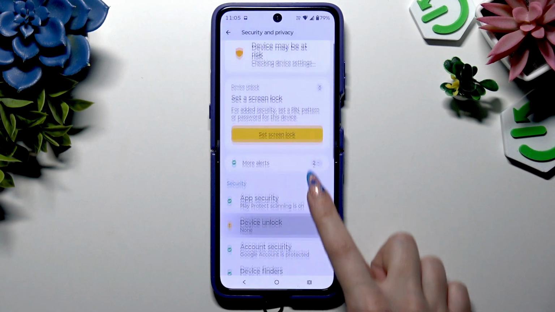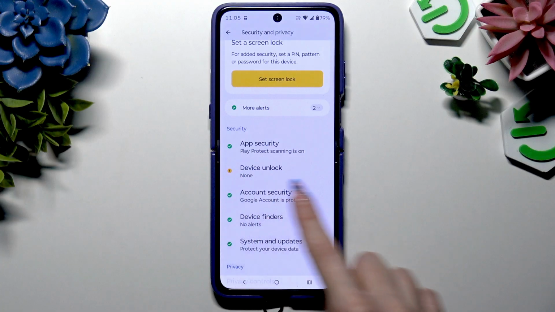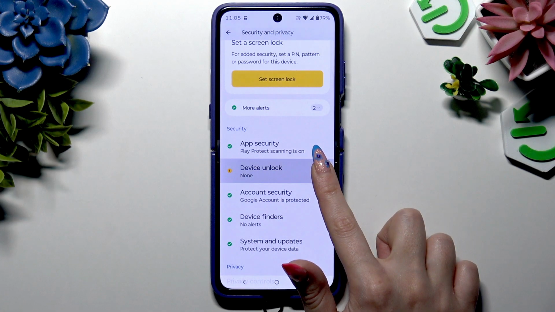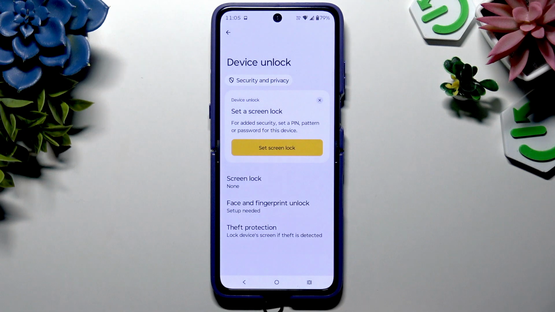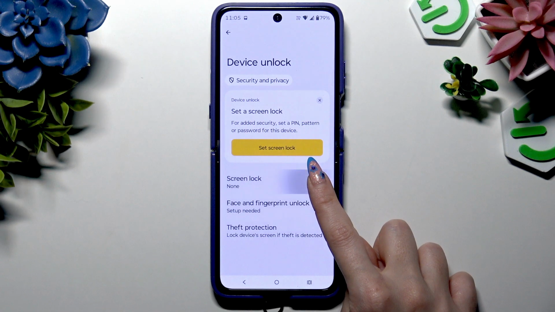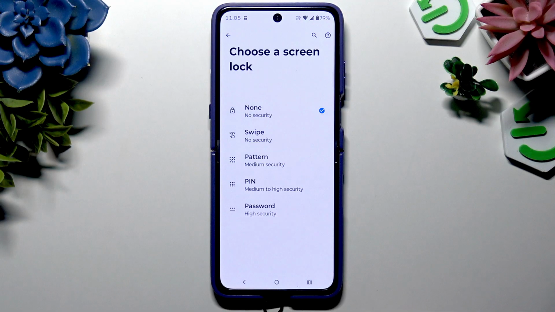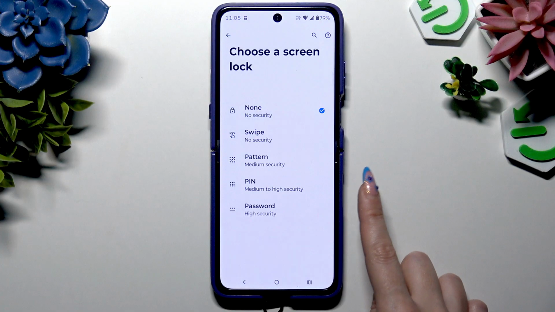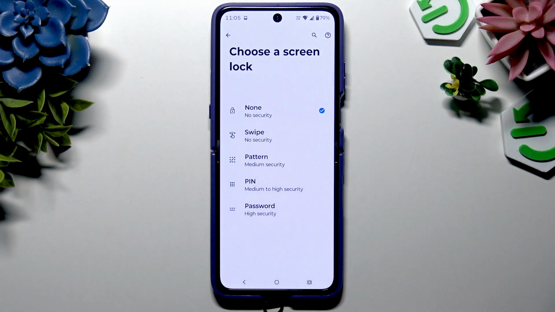Now scroll again and this time tap on Device Unlock. Following that, select Screen Lock and tap on the best login method for you. Swipe, pattern, PIN or password.